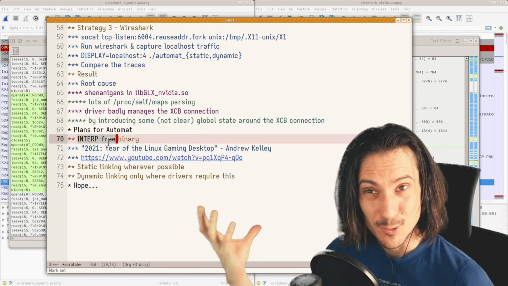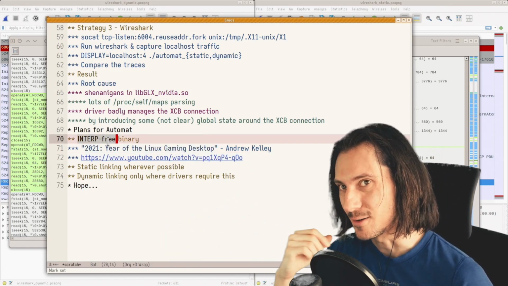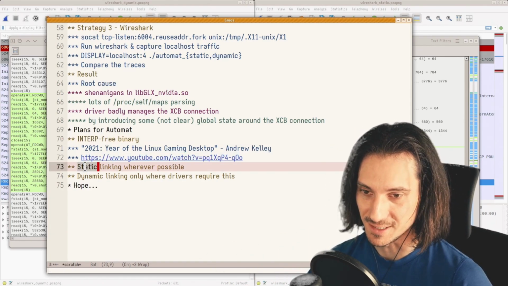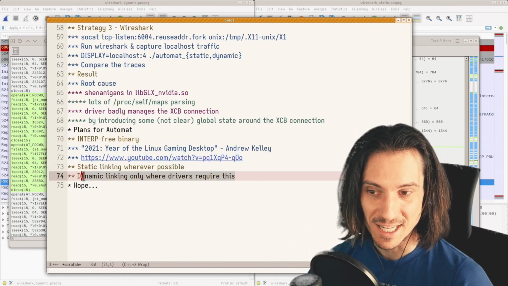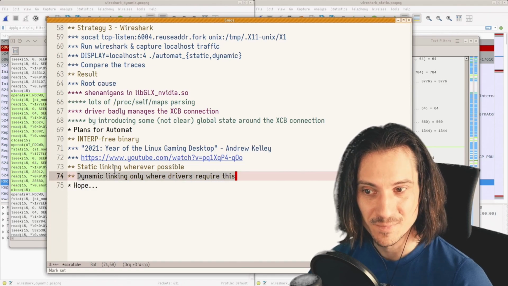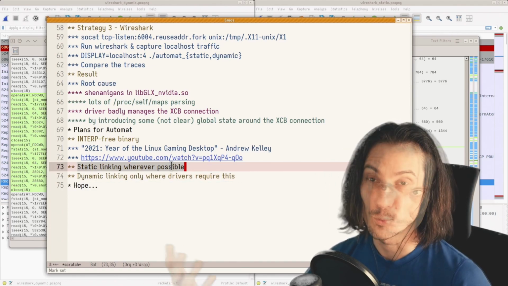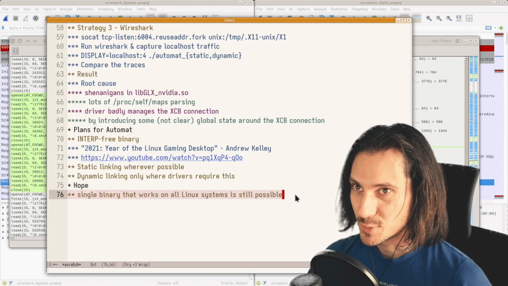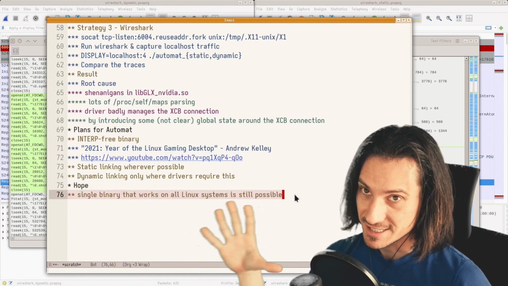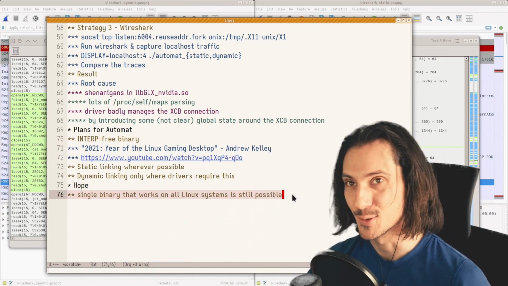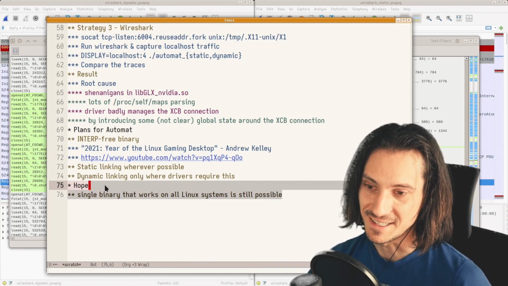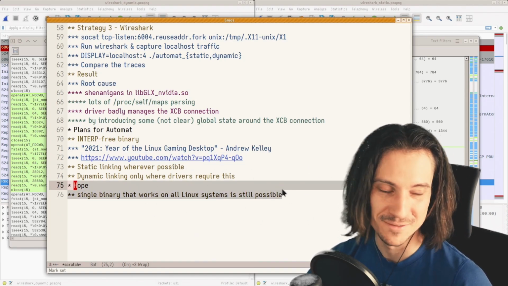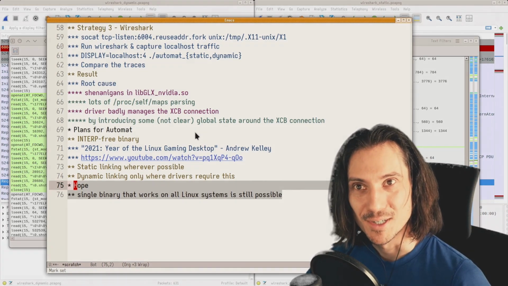This trick allows us to still use the C library of the target operating system, so we can still use dlopen and dlsym for everything. So we can still use dynamic linking for most libraries and static linking wherever we can. There is hope that we can produce a single binary that will just work across all Linux operating systems. And this is the positive note for the devlog I would like to end with. See you in the next devlog episode.